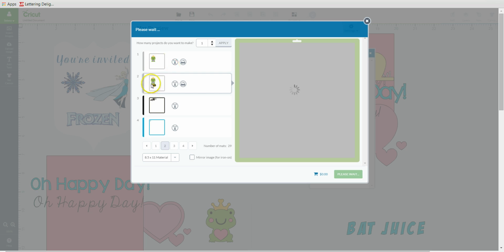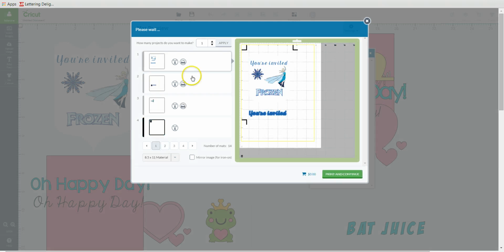Give it a little moment. It's just pulling up the layers that I was trying to print earlier. But it'll refresh here shortly. All right.